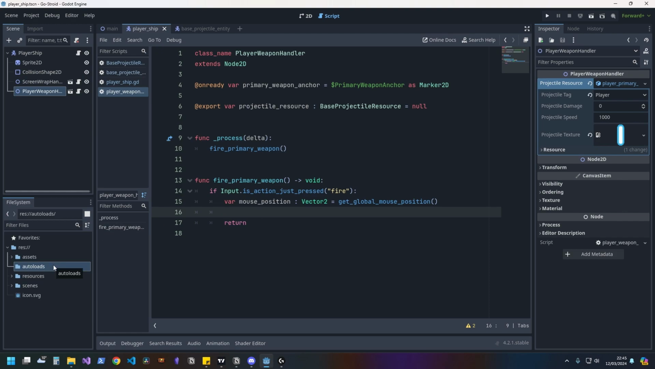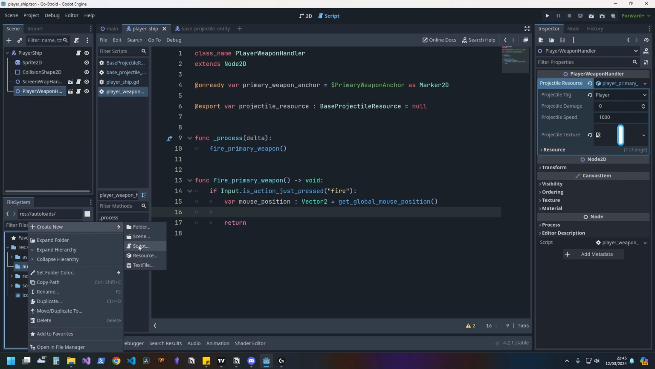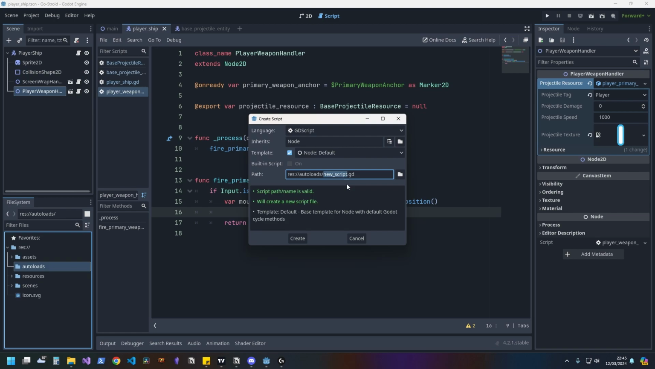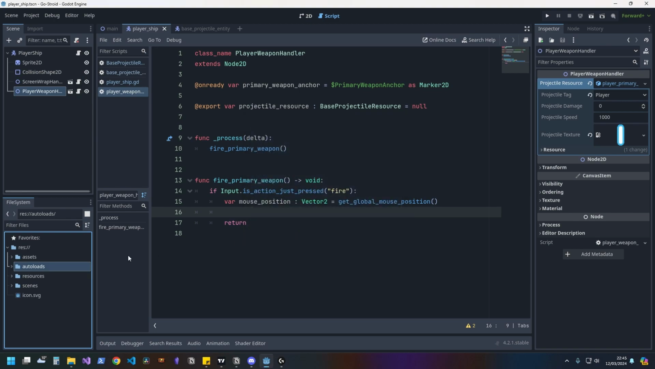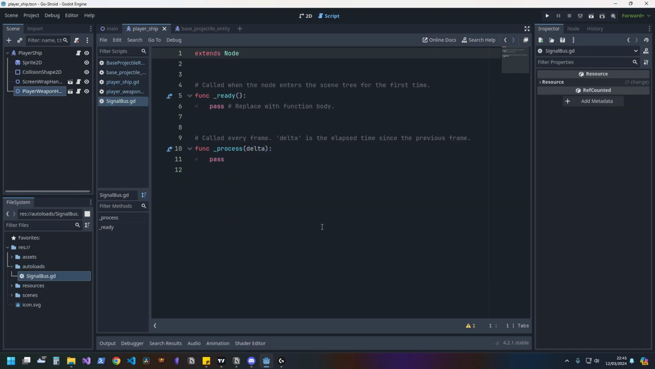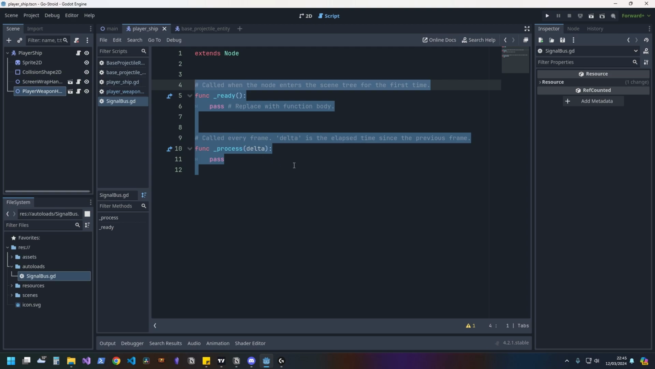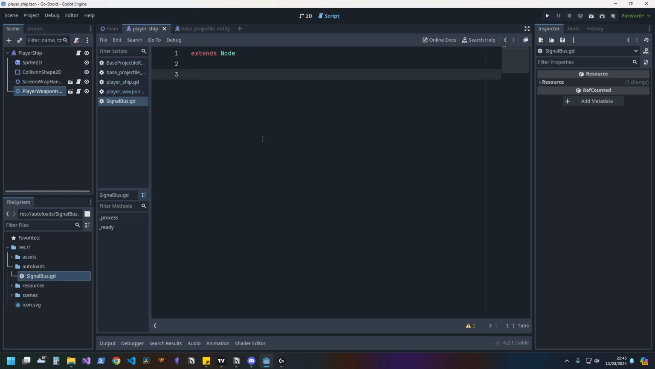So how do we create a signal bus? We're going to right click on autoloads, hit create new, hit script. We're going to name this SignalBus with a capital S and a capital B, hit create. I'm going to open that file up and remove all of the code other than the extends here. We don't need to give this a class name, and if you do give it a class name, you can actually mess with how the autoloads function, so don't go giving it a class name.